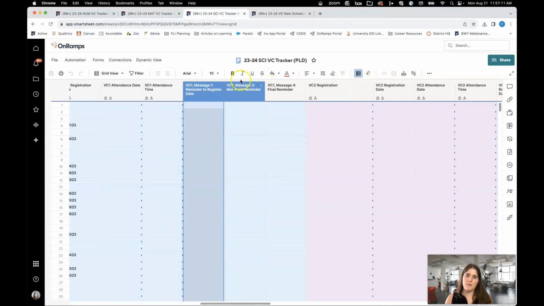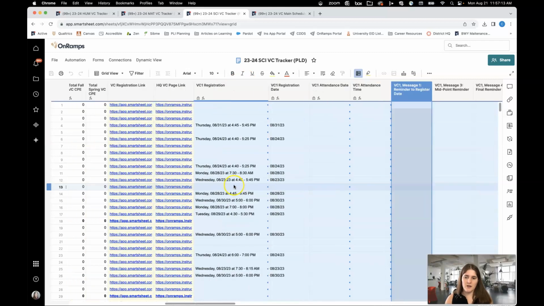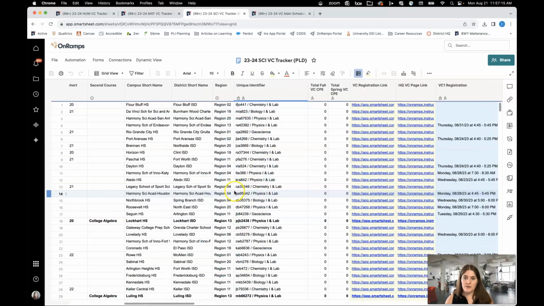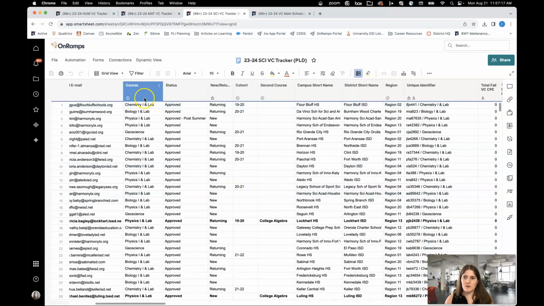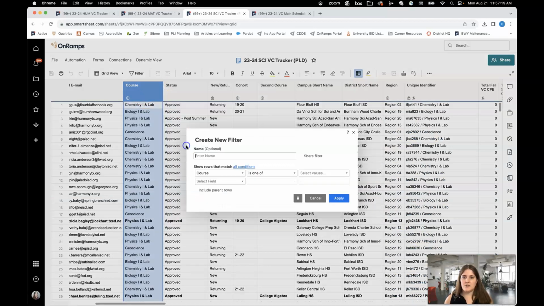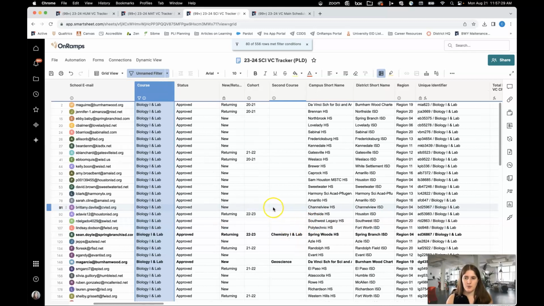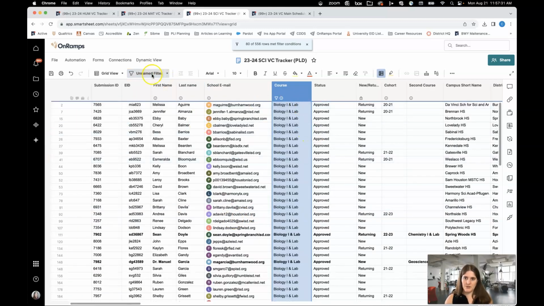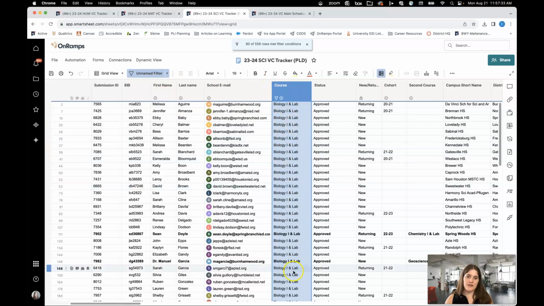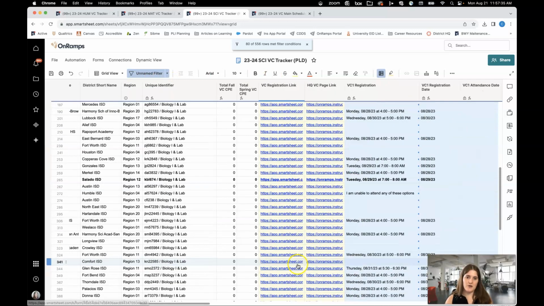All right, so we come back over into our tracker. Right now I'm doing biology. So I am going to go to the course and filter for biology. You will have to repeat this process per course since the dates are different for each course. So make sure that you have the correct course selected. I got biology right now.